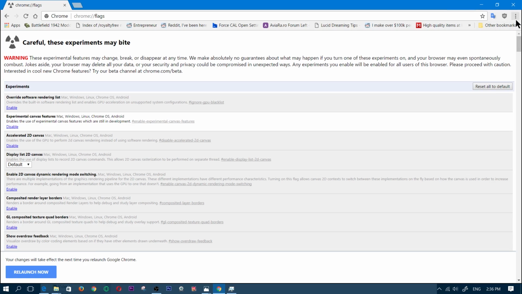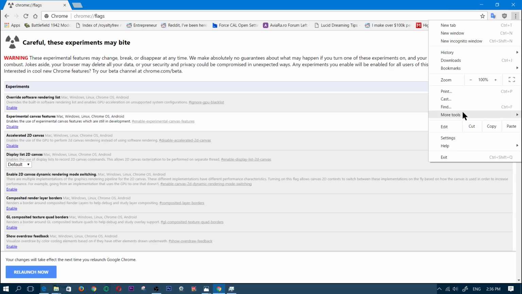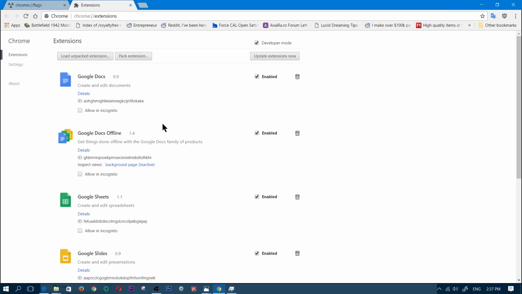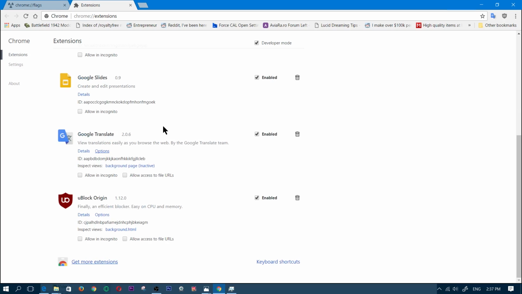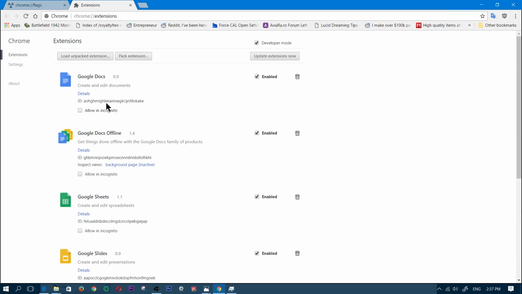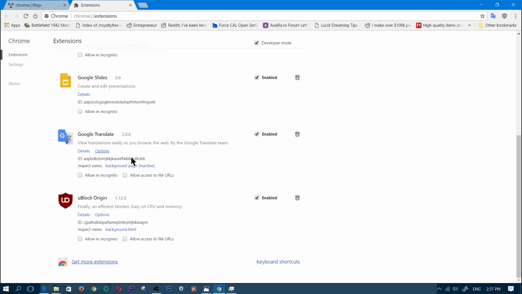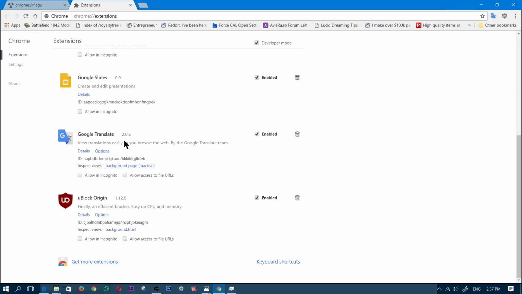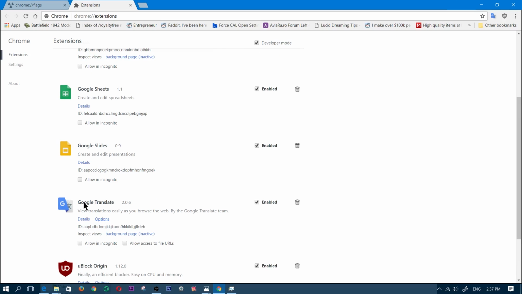And the last thing you want to do is go ahead and click on these three dots right here at the top right of the screen, and click on more tools, and then click on extensions, and go ahead and look at all the extensions that you have and delete the ones that you don't use. So I currently have quite a few extensions running. I have Google Sheets, Google Docs, and offline Google Docs. I don't really use many of these, but I just like to have them there. And of course I have my ad blocker and Google Translate, which I use all the time.